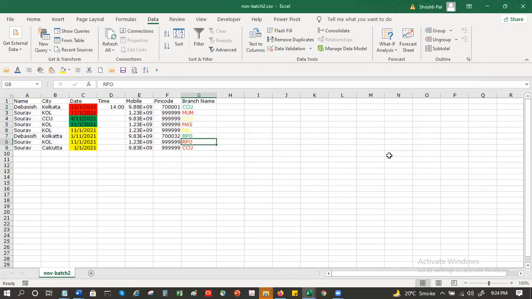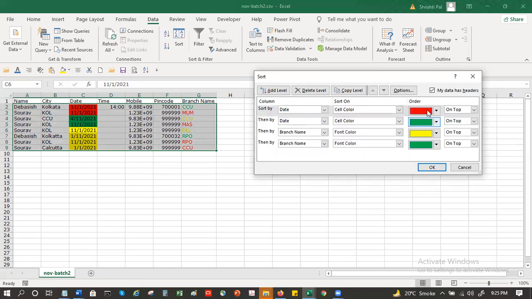So what did it do? It first did date. It put the reds together, greens together, yellow together, as per what we had mentioned here, red first, green second. Cell color, no yellow. I didn't mention anything about the cell color. Now I got it. So it took all the yellow, grouped according to the date color wise. Yes, first I did that. That is the first level. The second level is the branch names.